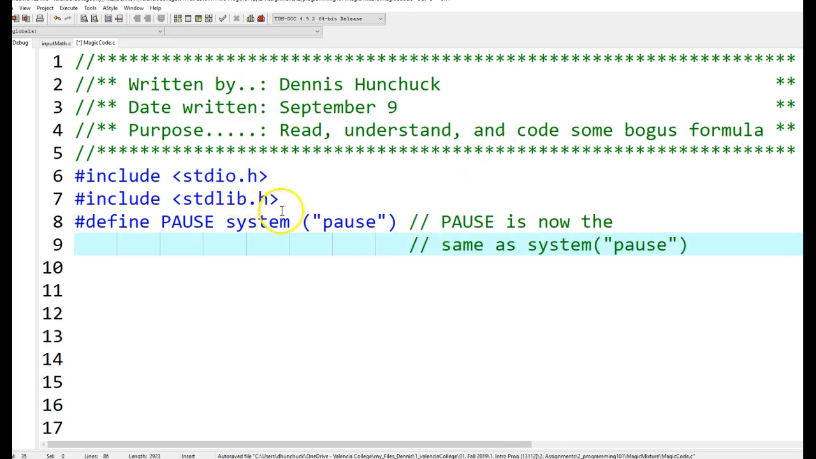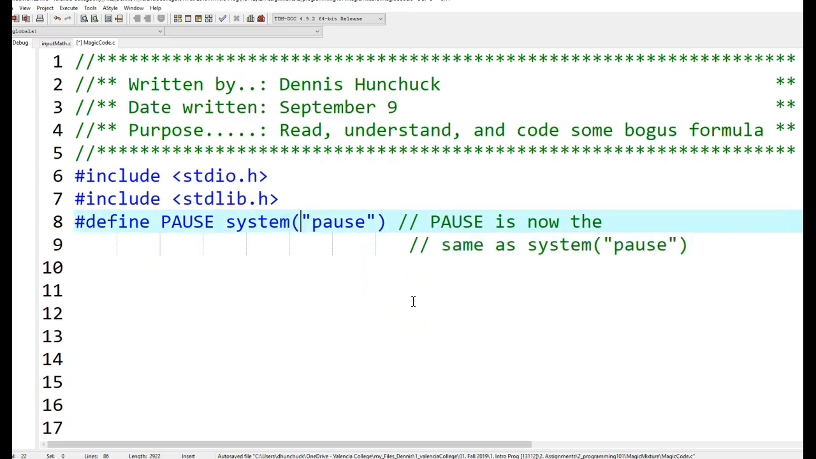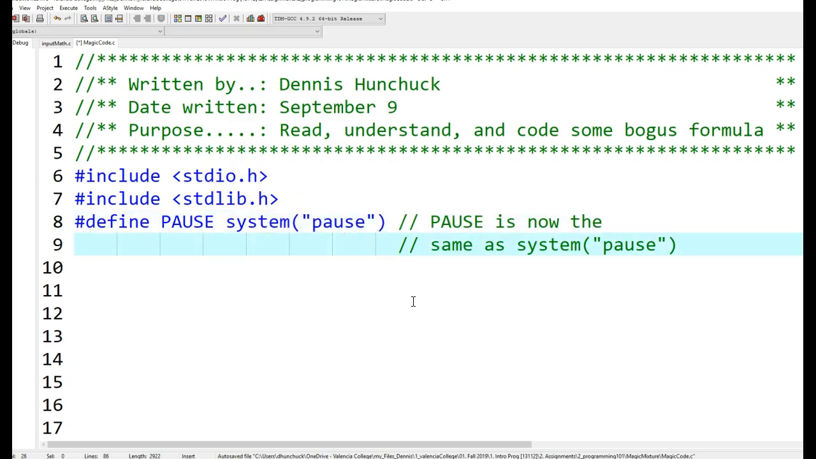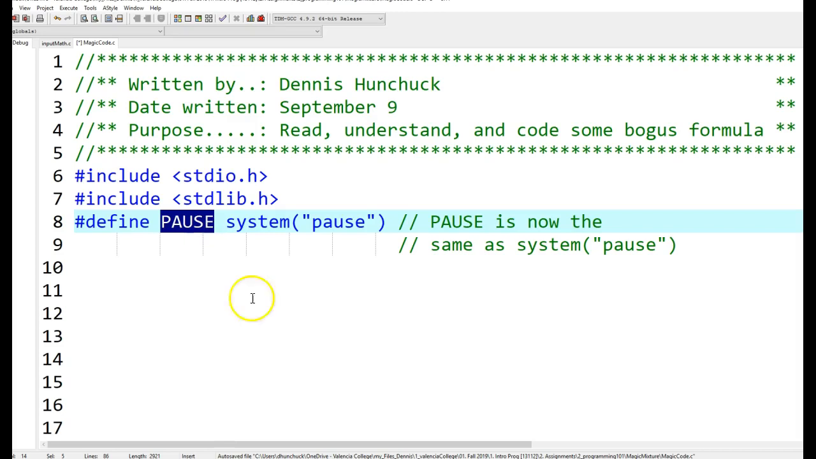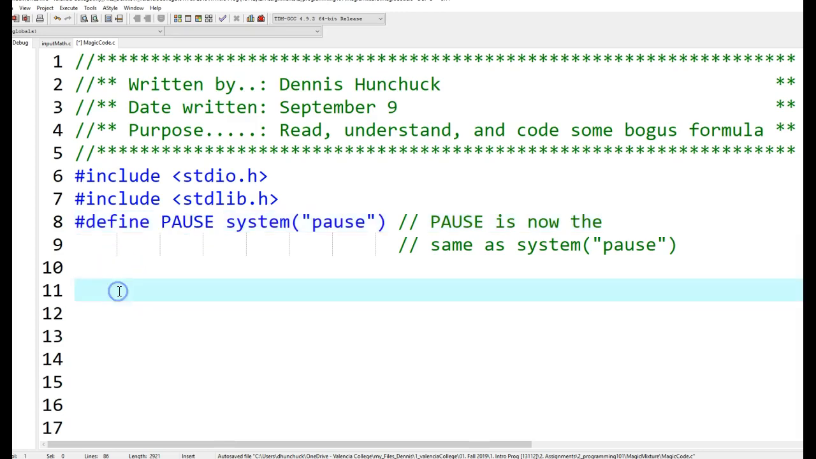So if I feel like using a system pause, no problem, I can. And if I feel like just using the capital PAUSE, I can use it in replace of this. Notice I put all caps because this is now a constant. This value is never going to change, and constants are always written in capital letters.